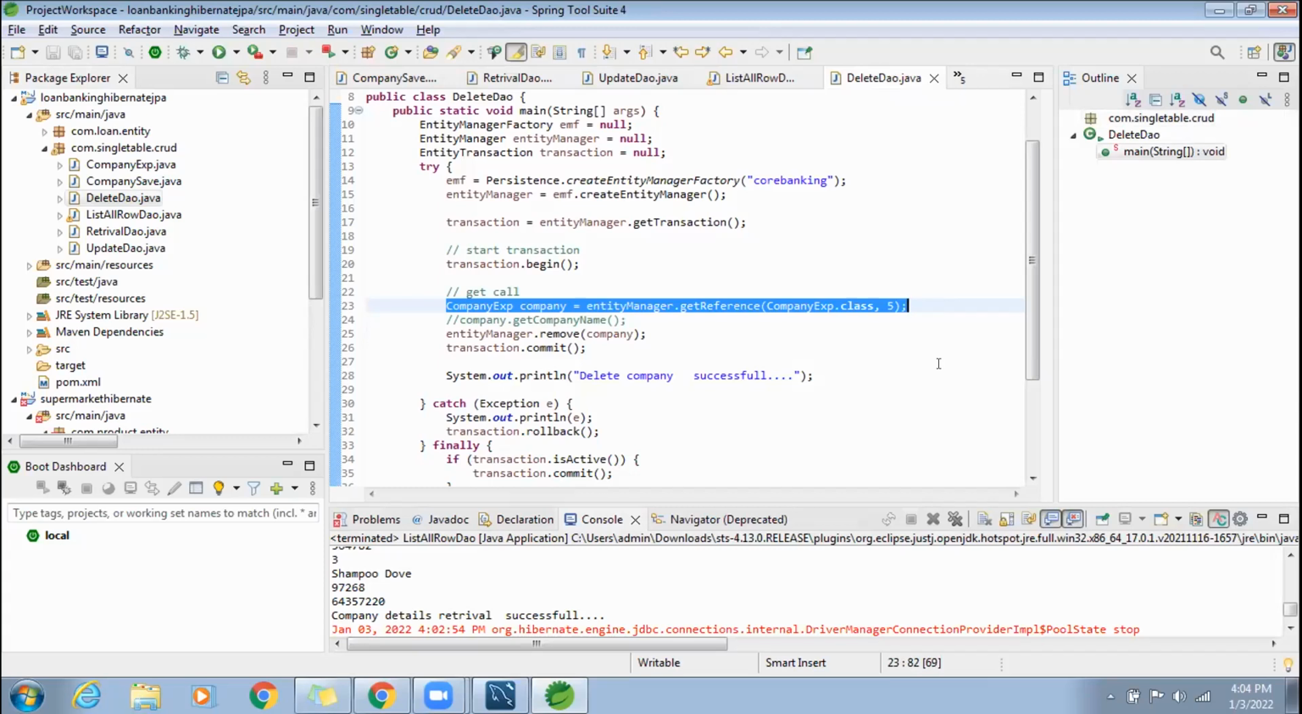So this get reference will give you the proxy object. It won't pull the actual object from the database. It will create an object called company EXP and populate only the ID, because we need only that in order to delete the record from the table. To delete the record from the table, how will you use it? Delete from table where company ID equal to 5? That's the thing you need, right? So you need no other details. That's why we use get reference.